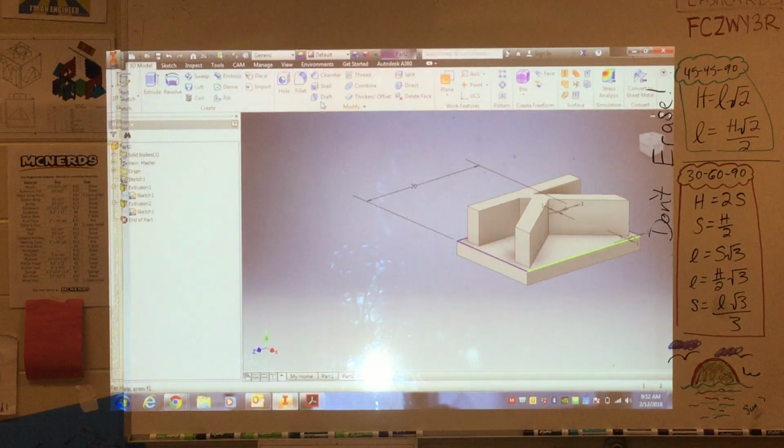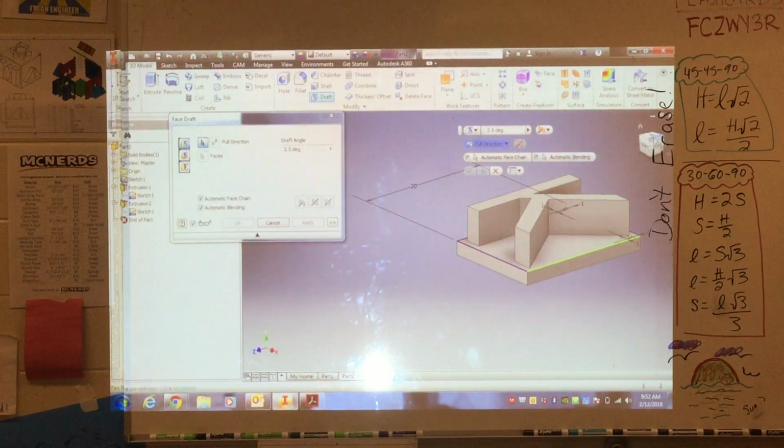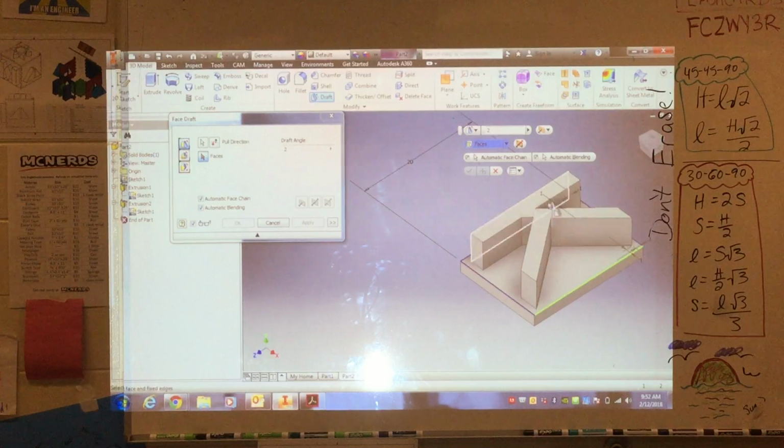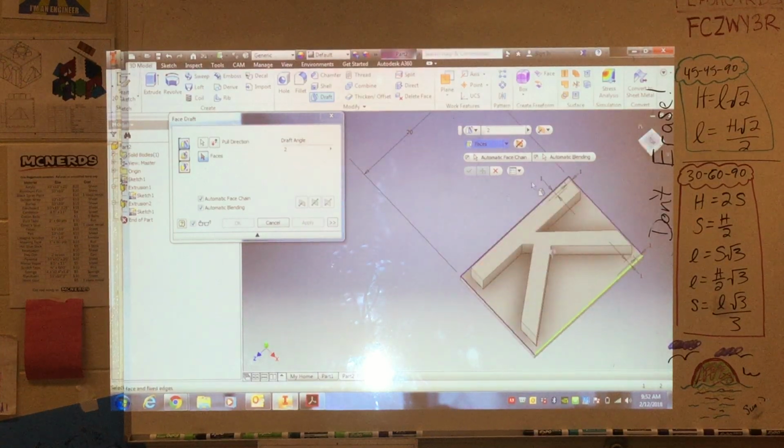So I'm going to click on the word draft, and I'm going to make it a 1 degree draft. You know what, let's make it a 2 degree draft. So let's make it 2 degrees. So it's going to come in at 2 degrees. My pull direction is the top of my K. And notice you'll see kind of an arrow pointing up, which is what I want.